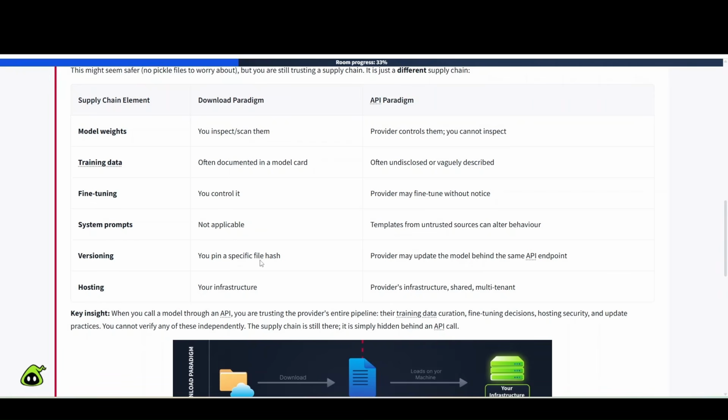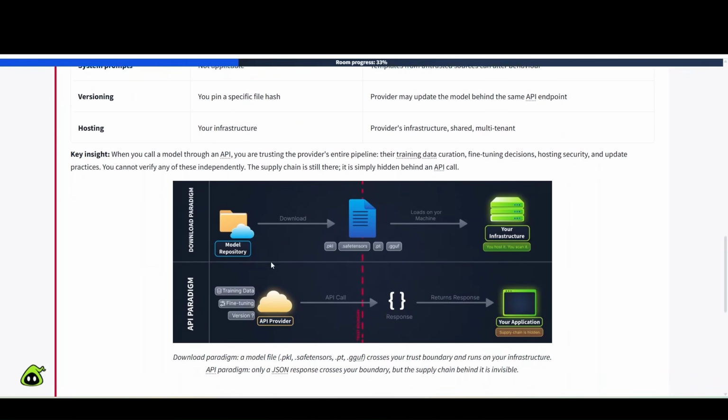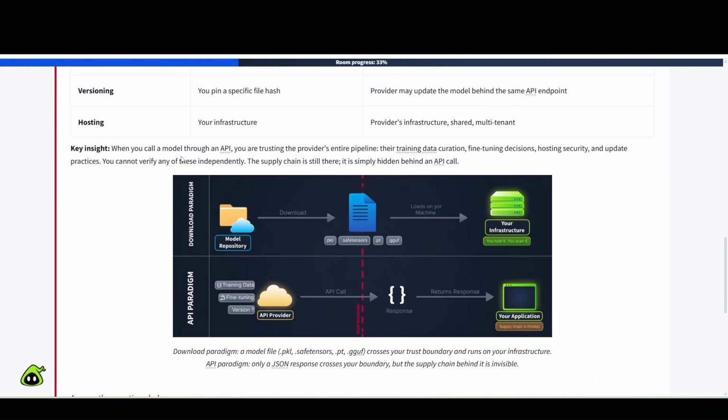Versioning: you pin a specific file hash; the provider may update the model behind the same API endpoint. Hosting: your infrastructure; the provider's infrastructure, shared multi-tenant. Key insight: when you call a model through an API, you are trusting the provider's entire pipeline, their training data, curation, fine-tuning decisions, hosting, security, and update practices. You cannot verify any of these independently. The supply chain is still there. It is simply hidden behind an API call.